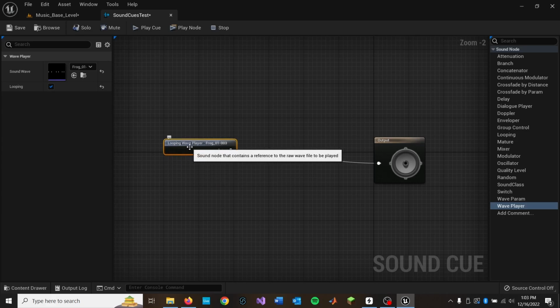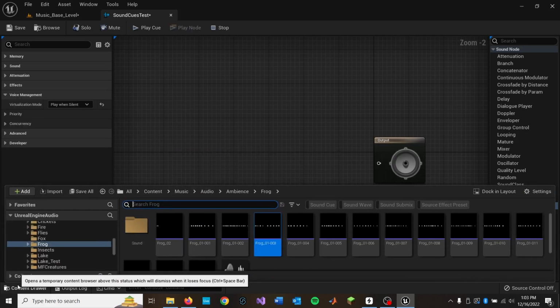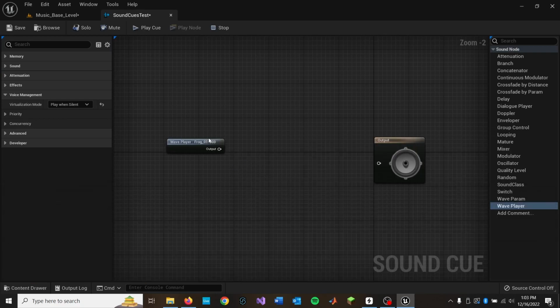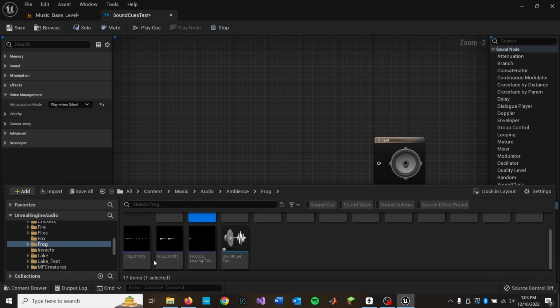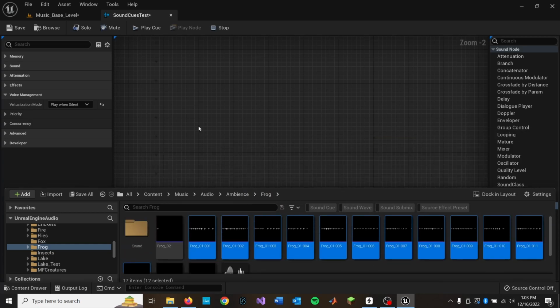Clicking on the wave player node and dragging it in is not the only way to get a sound wave into the player. Some more efficient ways are, say I want just this one in here, I can drag and drop it directly into the sound cue, which is incredibly helpful. Not only this, but you can actually drag in multiple sound waves at once, just like this.